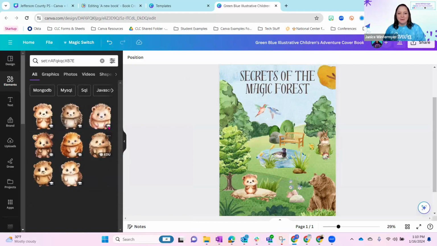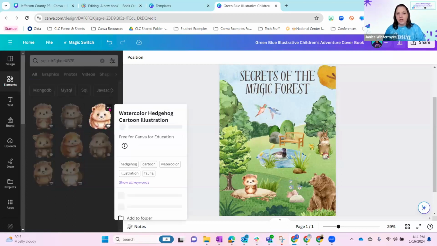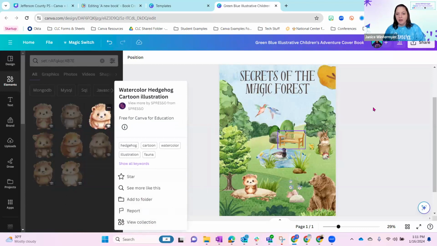So it gives me some options for see more like this or view collection. Sometimes it will be other animals in the same style or other elements in the same style. So as you're creating those distinct characters throughout your story, this is a great option to be able to find more like it or that collection.